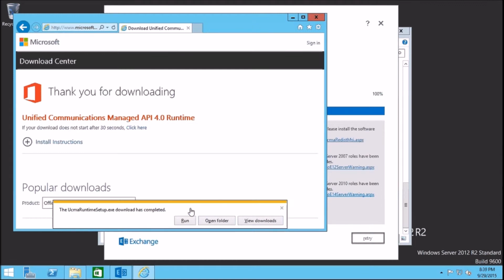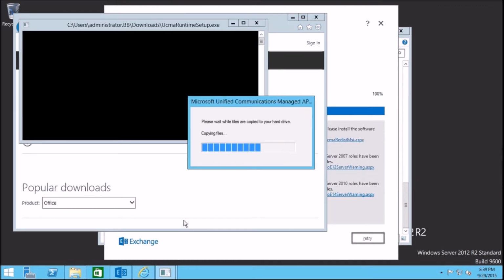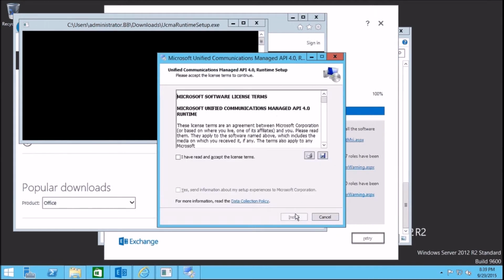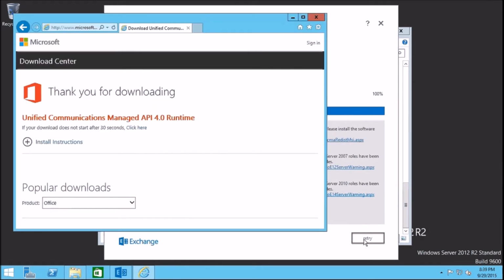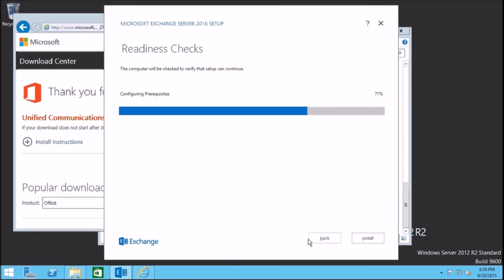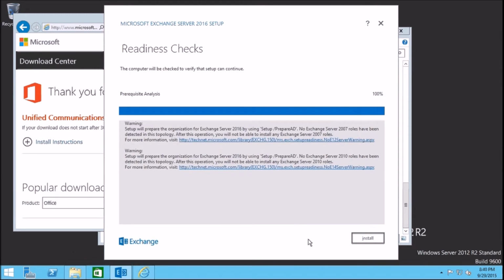Okay, so the download has completed, so let's go ahead and run this. And next, of course, accept again, install, and let this install complete. Finish. Retry on my Exchange prerequisites. Now good to install. We just have a couple warnings here telling us that Prepare AD is going to be run.